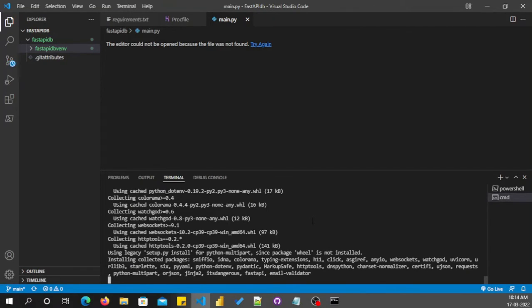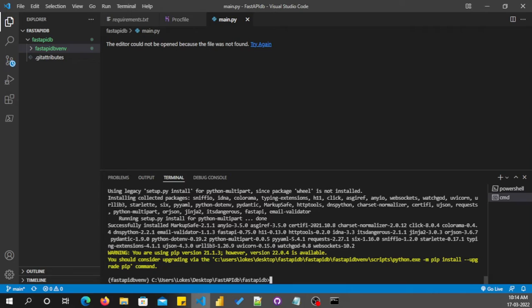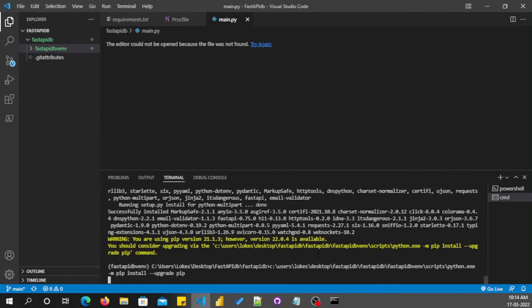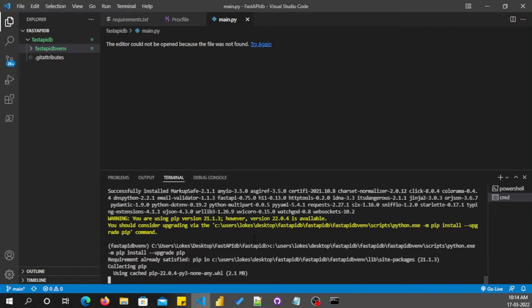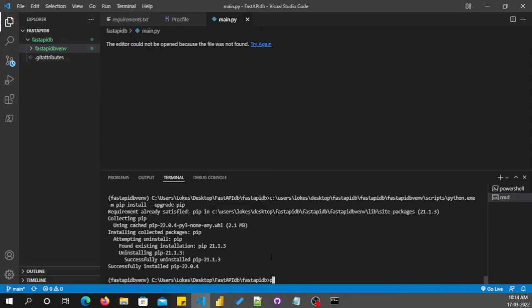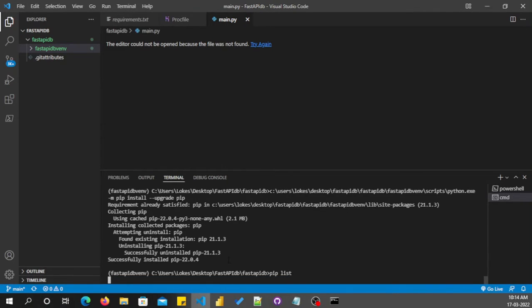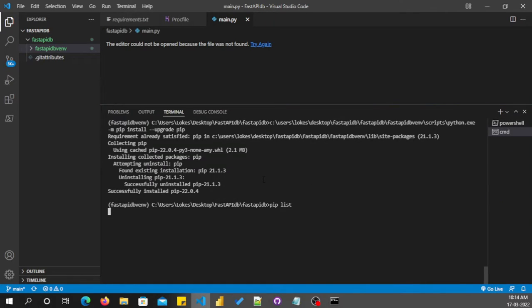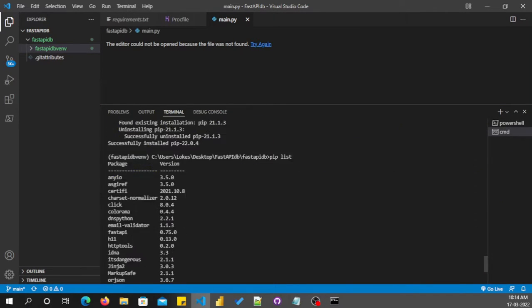So now it is installing. It is installing Jinja2 templates and uvicorn server, and everything which is related to FastAPI it will install. Let's upgrade it. Okay, so if we see what are the modules we have now. Yeah, so we have these.